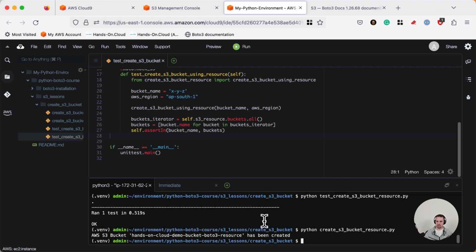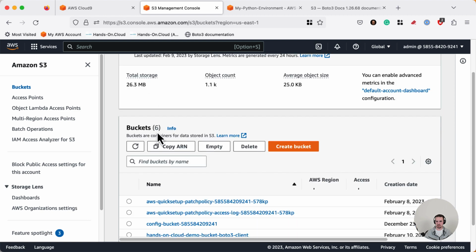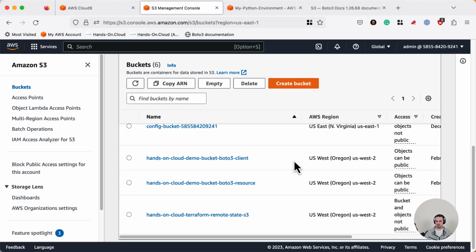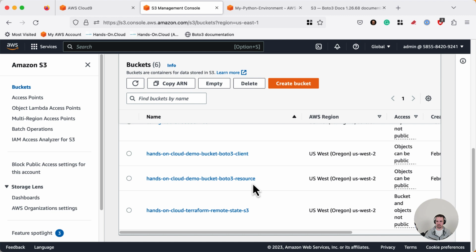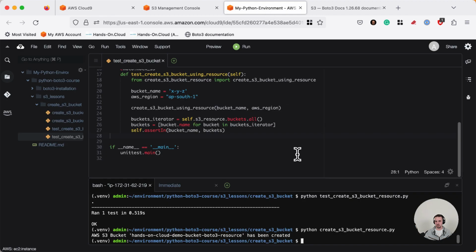The bucket with this specific name has been created. Let's go back to our AWS account, refresh the buckets list, and there are 6 buckets over here. And as you can see, the bucket has been created in our AWS account. Cool, that's exactly what we wanted as a result from this lesson.